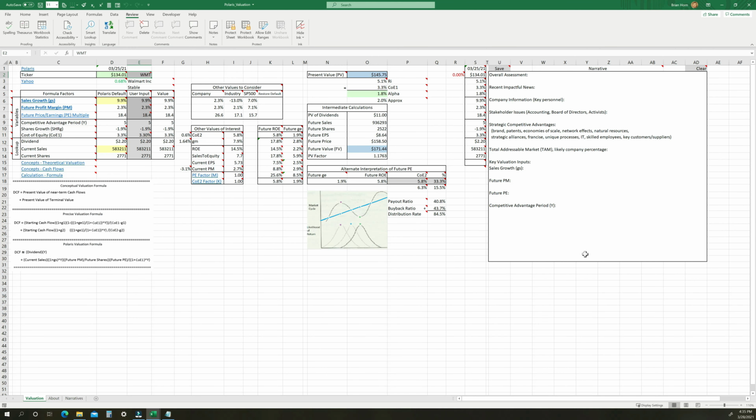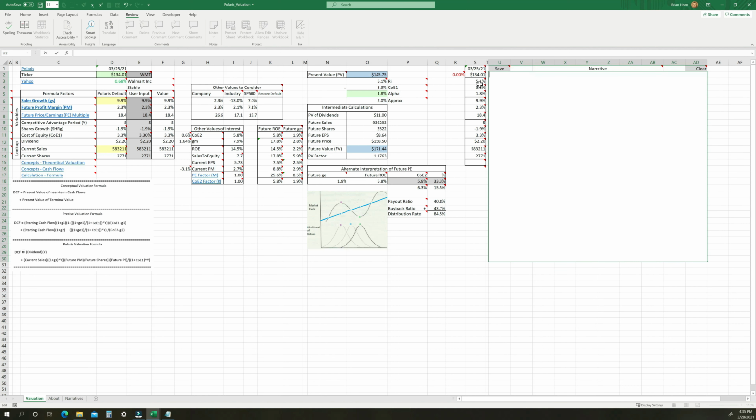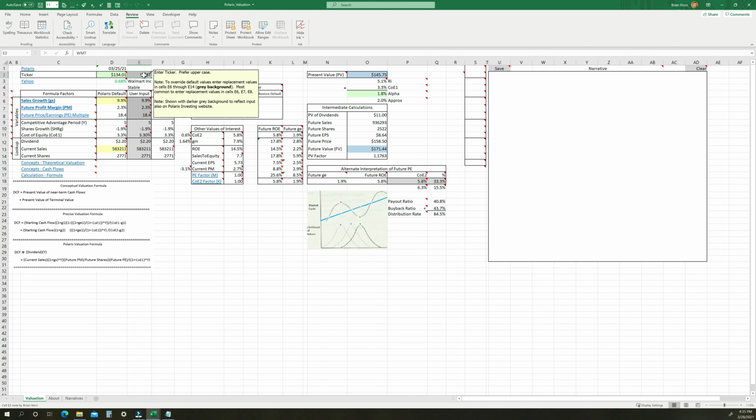To remove a previously saved narrative, just simply come over here and clear out the cell, hit save, and you'll notice that the values that were previously saved are now cleared out. And if I were to enter in Walmart again, no narrative is found.